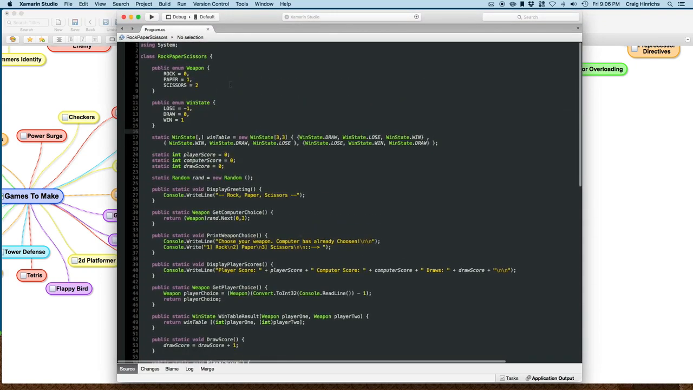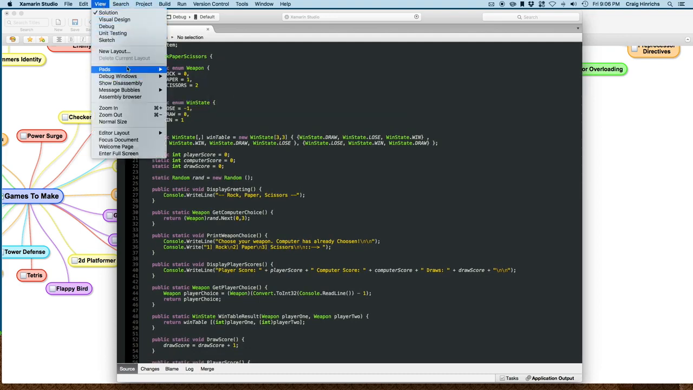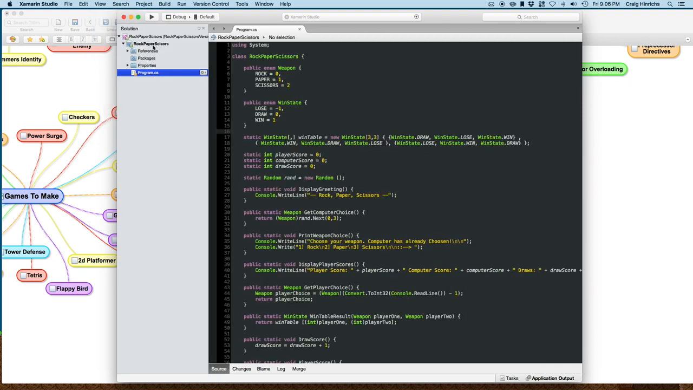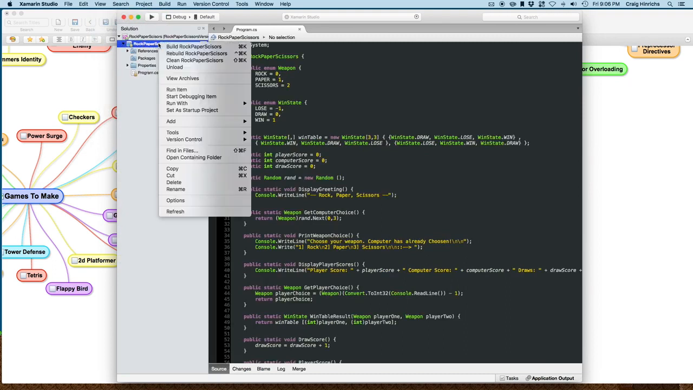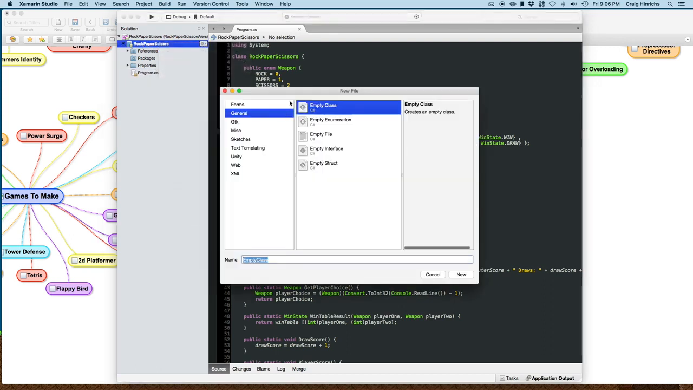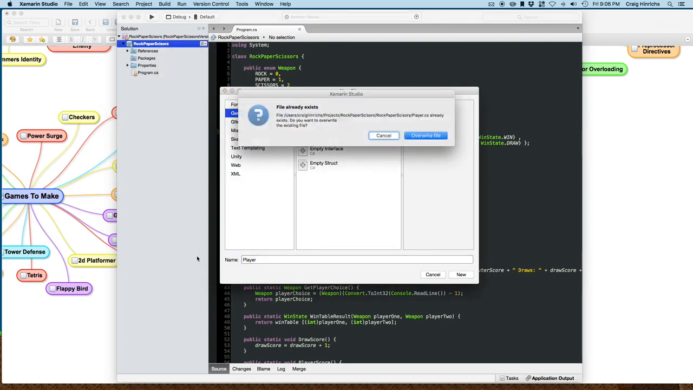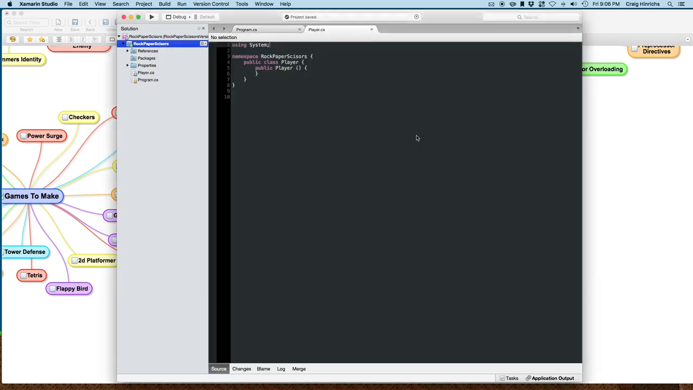Let's start out by taking out our player. So I'm going to view and open up solution. And in our rock, paper, scissors project, I'm going to add a new file. It's going to be an empty class, and we're going to call it player. All right, so here's the class. We can get rid of this namespace for now because we're gonna talk about namespaces at some point, but not right now.